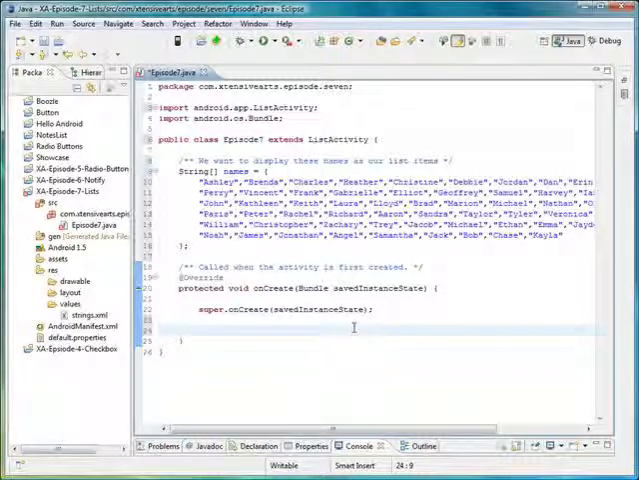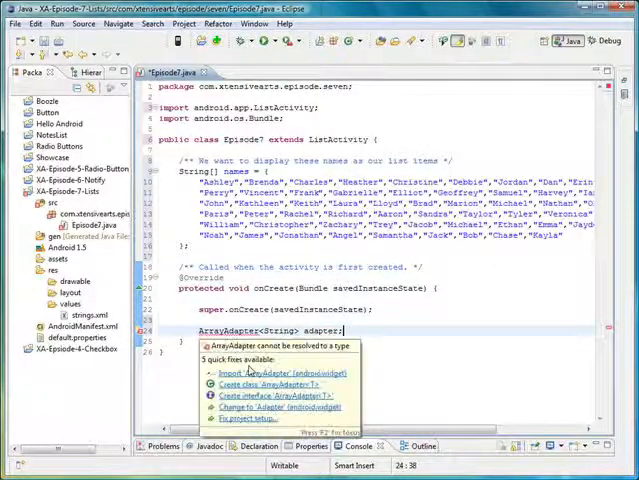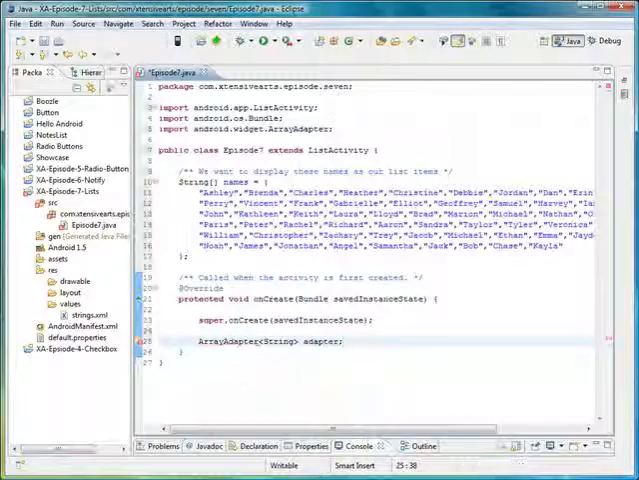So in our case, since we're dealing with an array of strings, we want to actually use an array adapter. So we want to create a local variable of the type ArrayAdapter. And since we're dealing with a string array, we actually want to data type that ArrayAdapter to String. And you do that by just adding that String name in angled brackets after that ArrayAdapter, right? So we want to call that variable adapter. And actually we need to import that class ArrayAdapter.